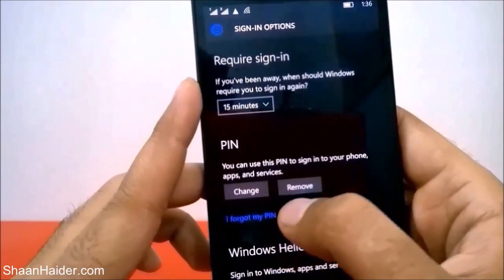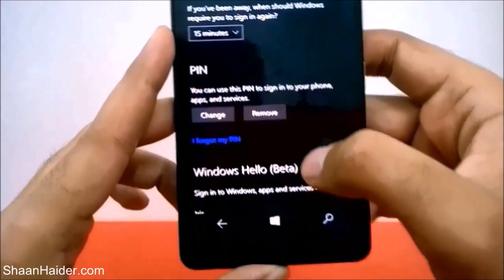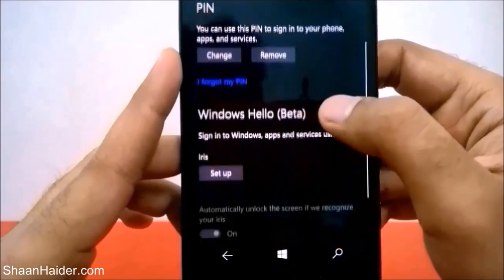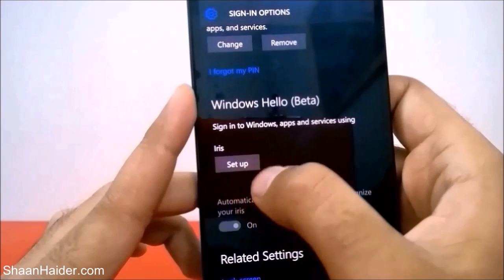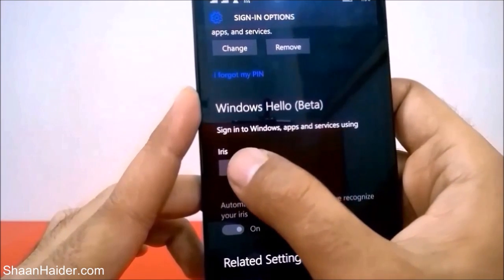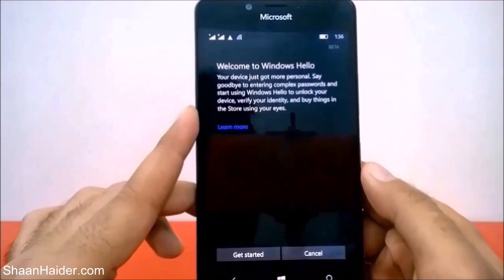If you want, you can remove the pin or you can change it as well. But our main concern is to set up the Windows Hello Beta and the iris scanner. Just tap on it. It will show you this screen. I just got more personal.